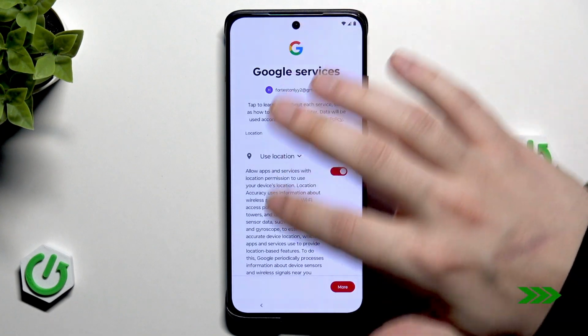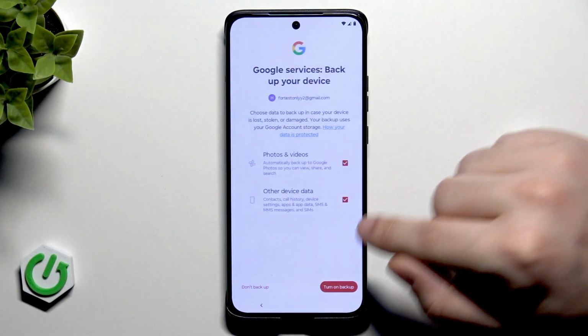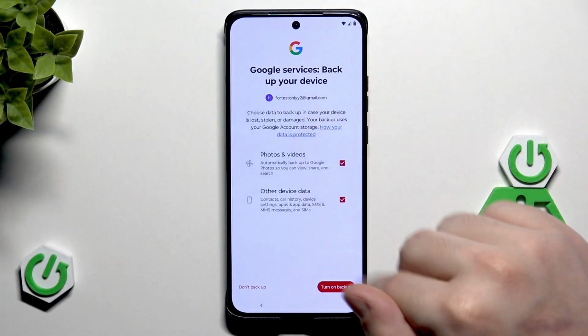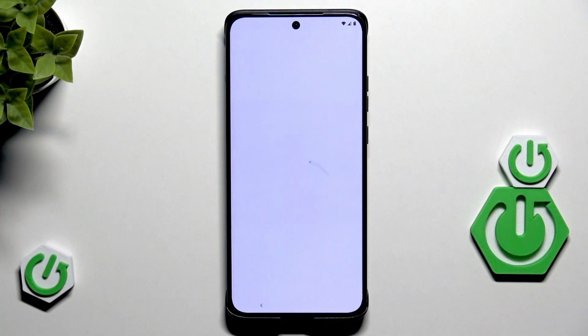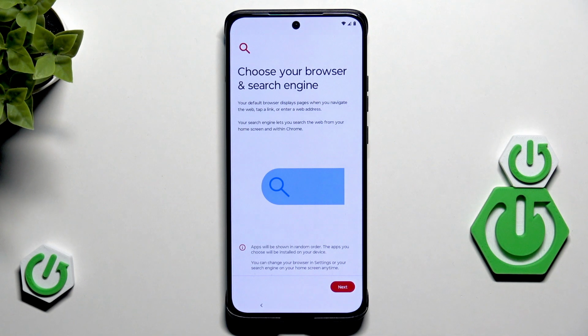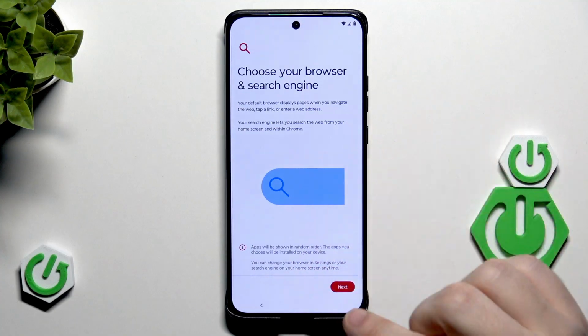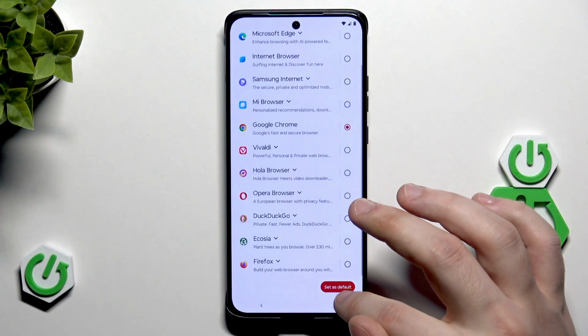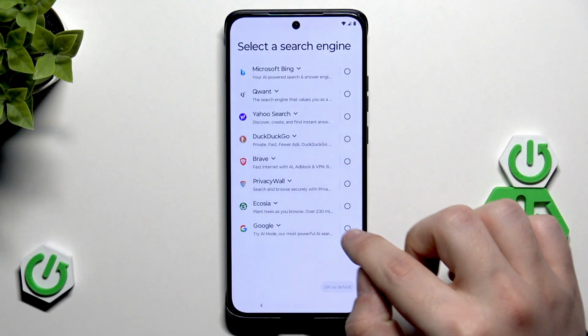Okay, now when it comes to Google services, simply scroll down and hit accept. Now we have the backup services. They're really useful, so I always highly recommend turning them on. I always also do it on my personal devices. Now we need to select our default browser and search engine. I always use Google Chrome and Google as my search engine.